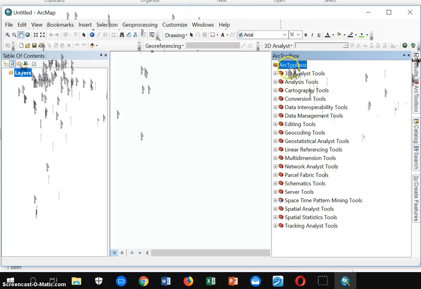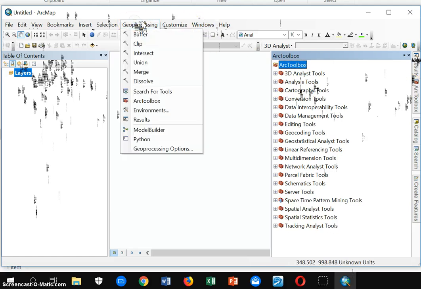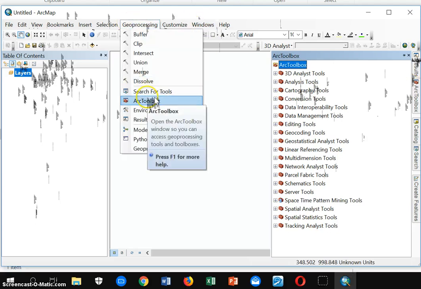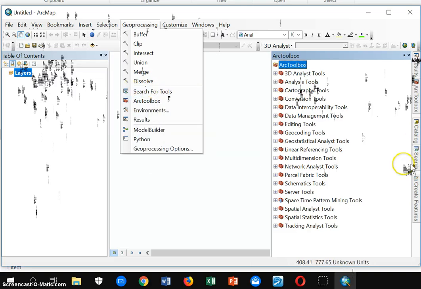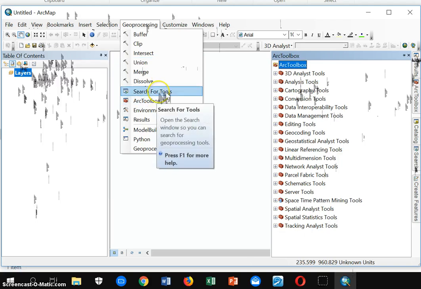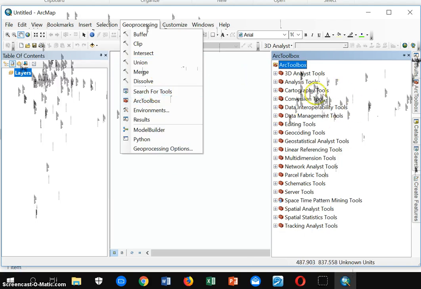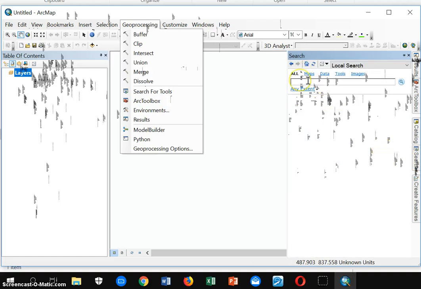They are very important. This is where we get our analytical functions that we need to use. Okay, so be aware of Arc Toolbox. If it's not there, we need to go to Geoprocessing and just click Arc Toolbox there, and it will then open. Search for tools is just the easy way to search for tools in these toolboxes. If you know what you're looking for, you can click on search and you can type it in and you will find it.